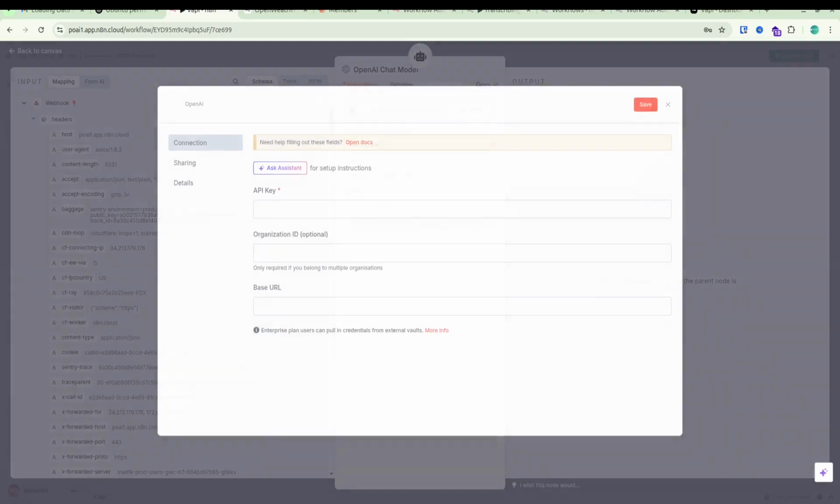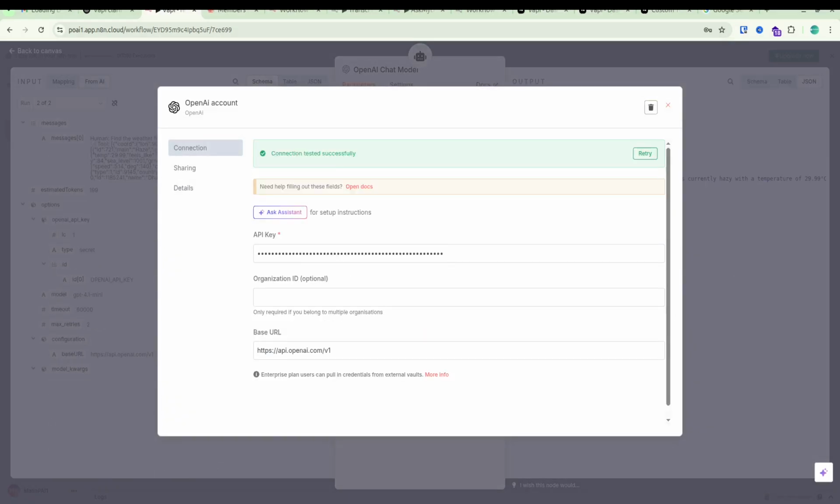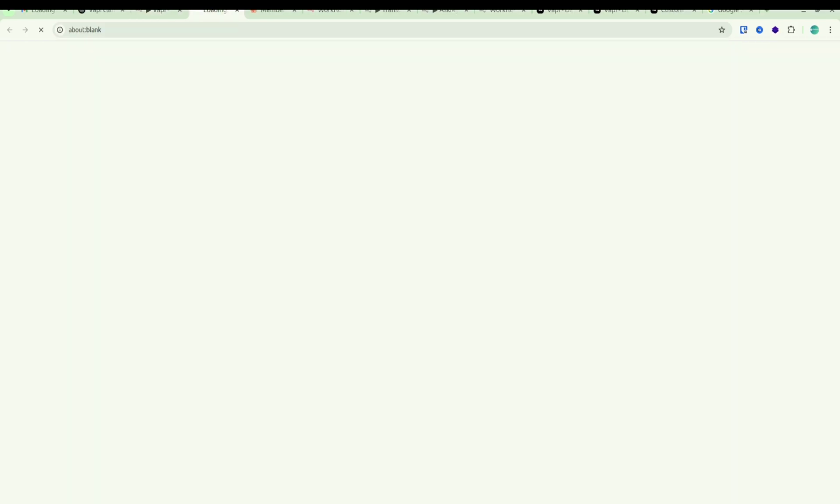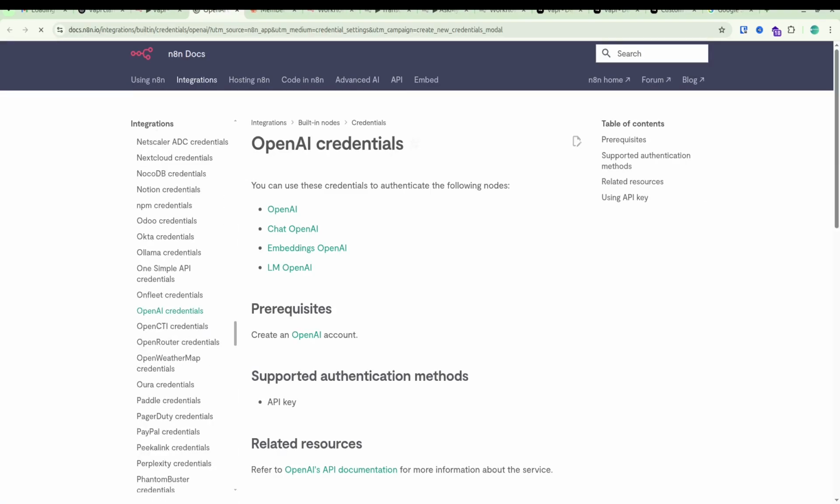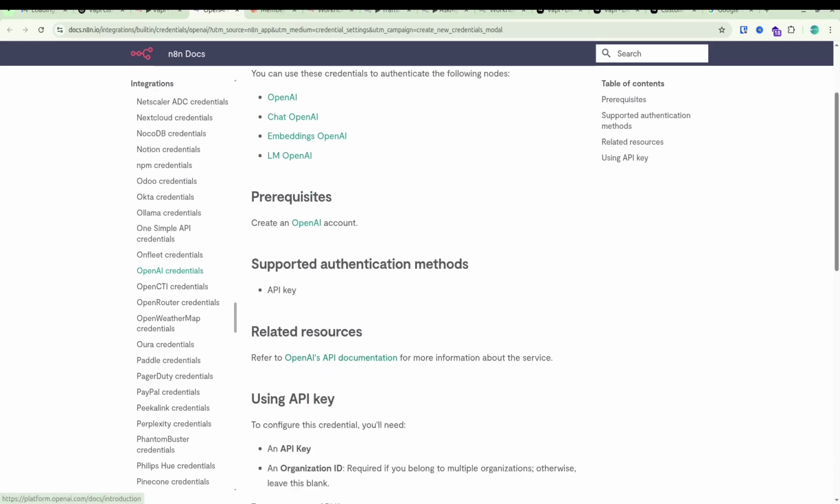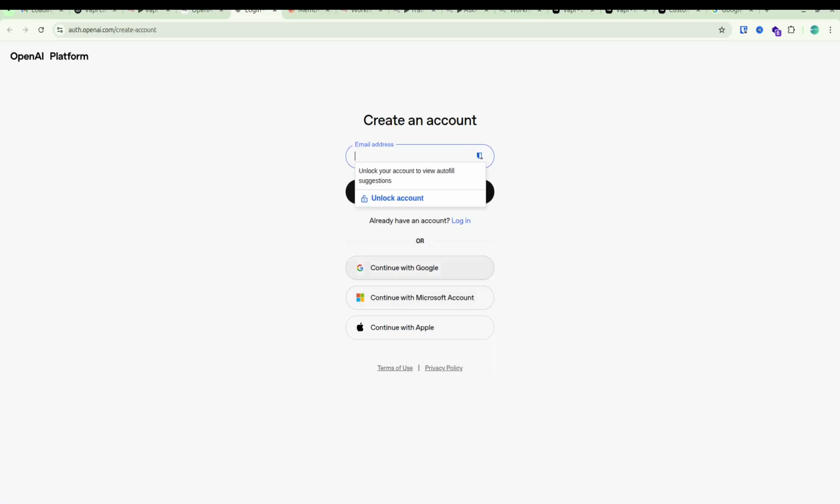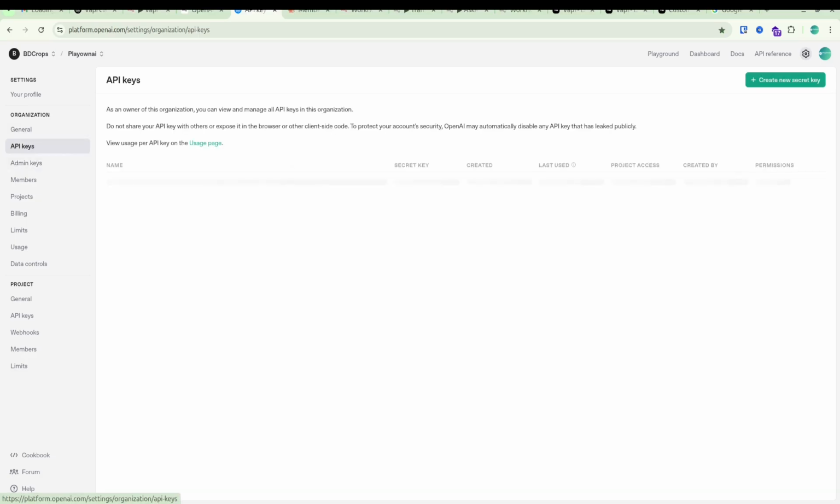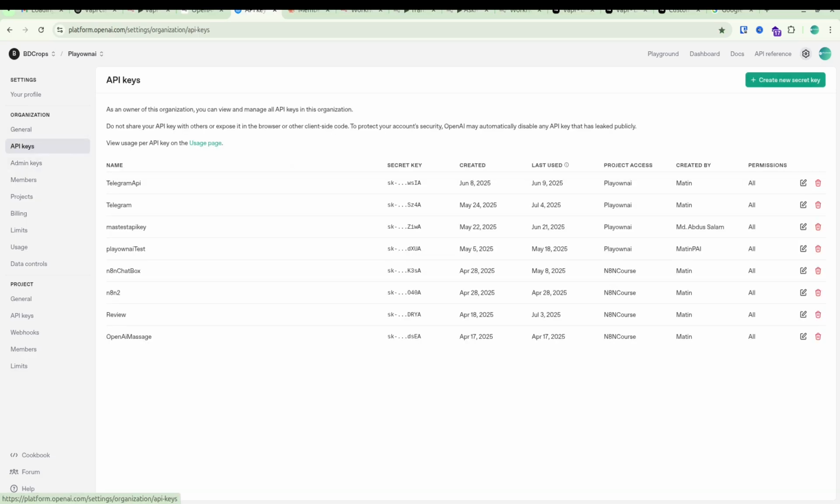Then, open the node settings. Now we'll connect it using OpenAI credentials. Click on Credential and choose Create New Credential. Click the Need Help Filling Out These Fields link or go to platform.openai.com. On the OpenAI website, sign in using Google, Microsoft, or Apple. Create a new organization and project or select existing. Go to the API Keys menu from the sidebar. Click Create Key or use an existing one. Copy the API key.